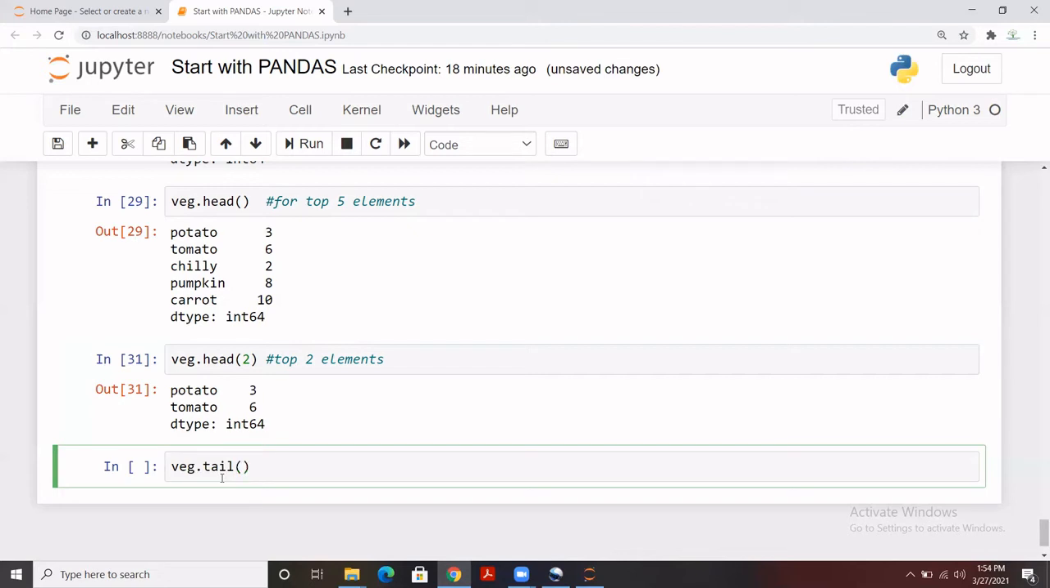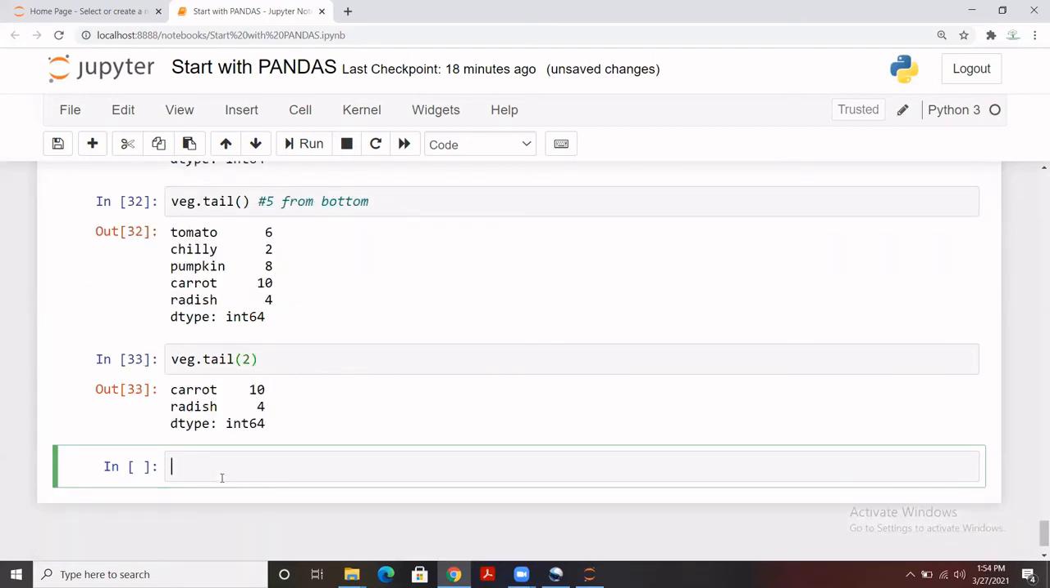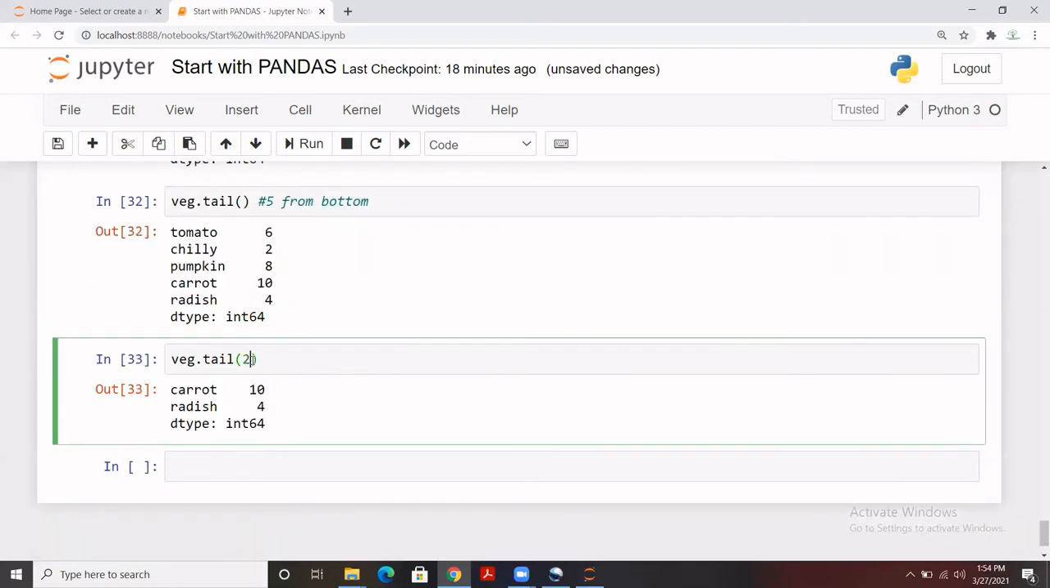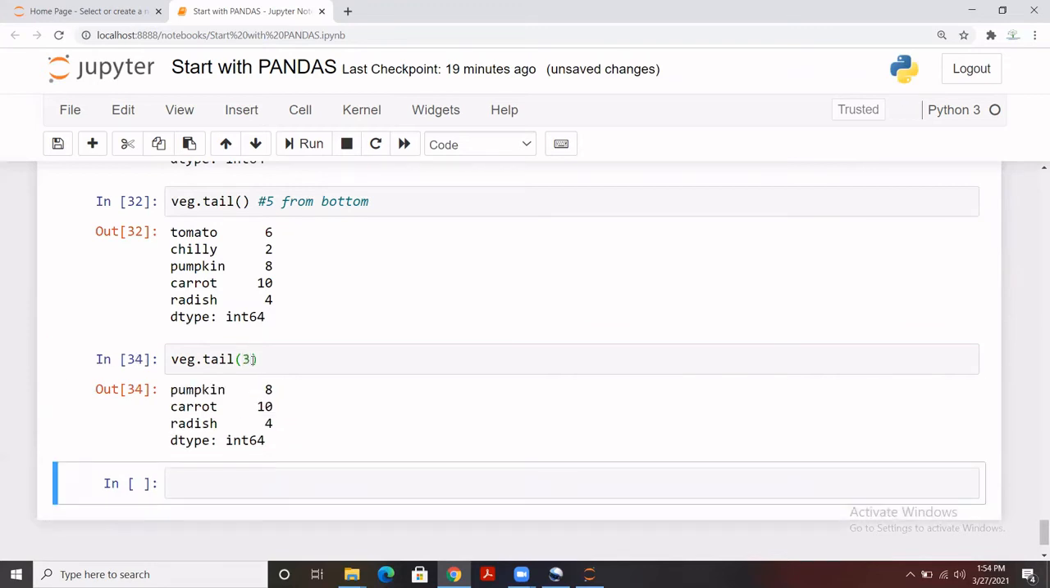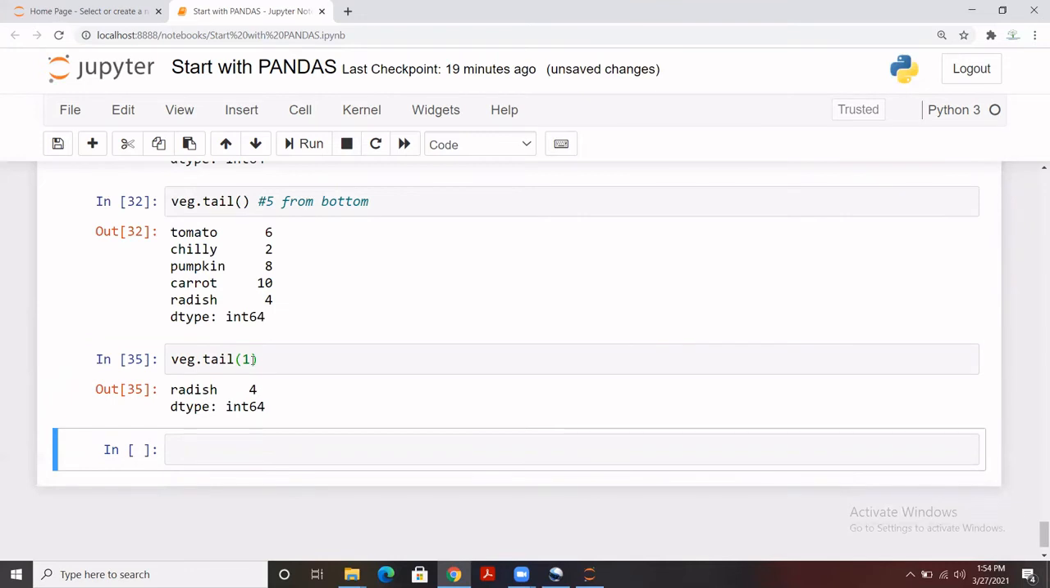It gives 5 from the bottom. So once you run it, it will take the last 5 elements from it, and in case you pass any value to tail, it will give that many from the bottom. So these 2 from the bottom it has given. In case you pass 3, then 3 from the bottom. In case you pass 1, then 1 from the bottom. So head and tail are very handy functions.